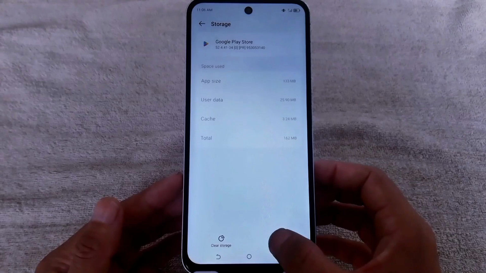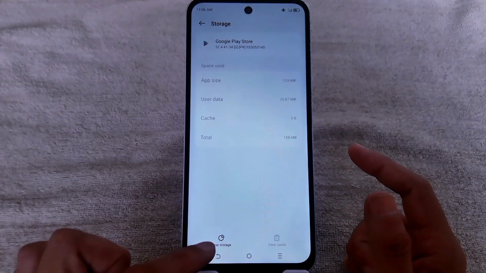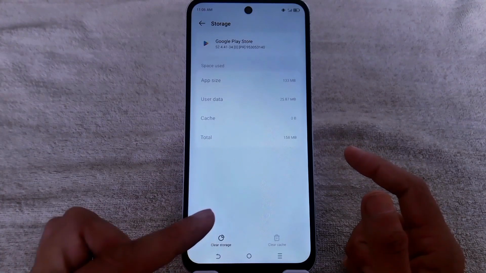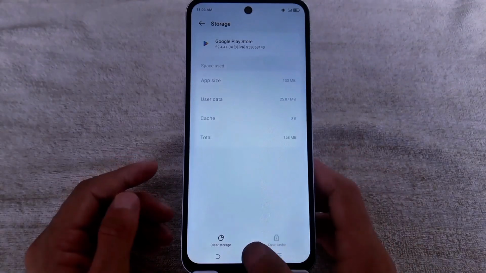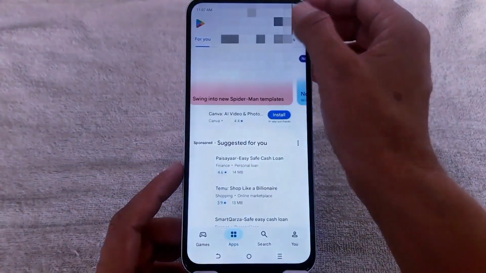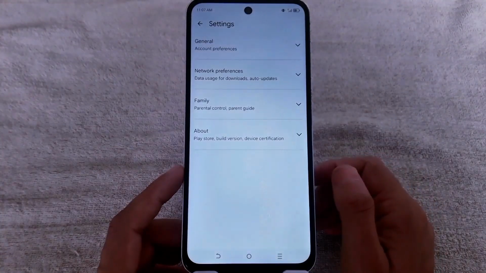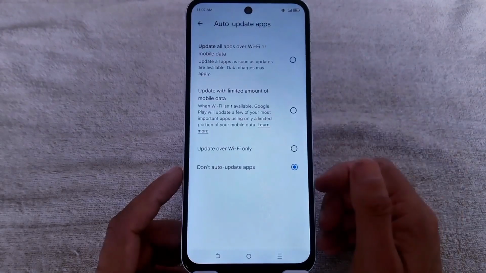Remember, don't confuse this with Clear Data. Clear Data is much more aggressive. If you clear it, you can log out of Play Store, it resets the Play Store, and removes saved settings. Only stick to Clear Cache. Now, let's go back inside the Play Store. Tap your profile picture again. Go to Settings. Open Network Preferences. Here you'll find Auto Update Apps.